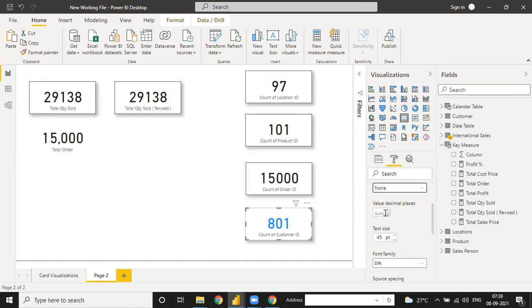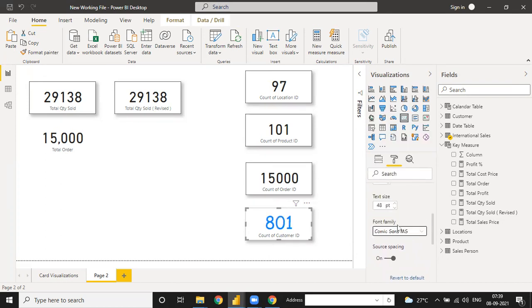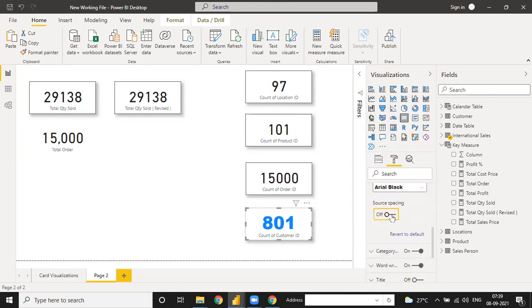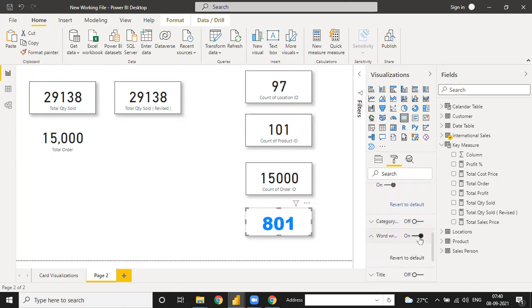And see decimal place, if you want two decimals. Text size, like this text size, count of customer ID. This one is already increased, so you can use a font here from the value. You can select this one, or you can select black, as per your requirement. And spacing is on or off. Okay, and the category, suppose the category is this one, count of customer ID. If you want to switch it off, then the value is switched off.